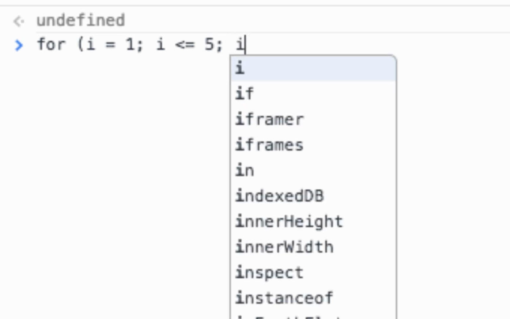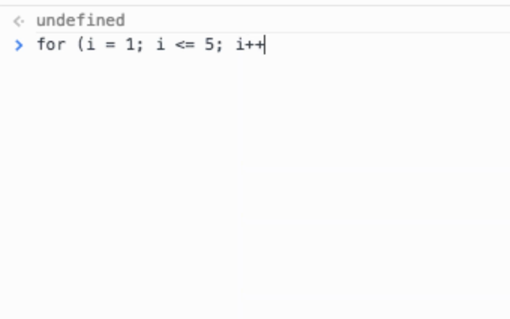So the code is very simple. For I, I want to start with 1. So I is equal to 1. And I want to do it until I is less than or equal to 5. I want to print the first 5 multiples of 5. And I would do I plus plus. So this would increment I. And I do a control enter to go to the next line.